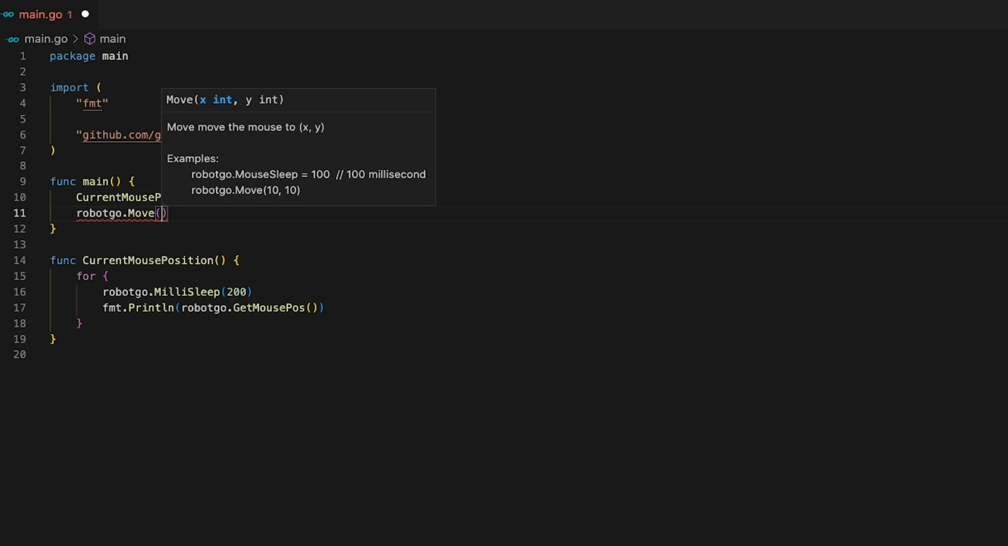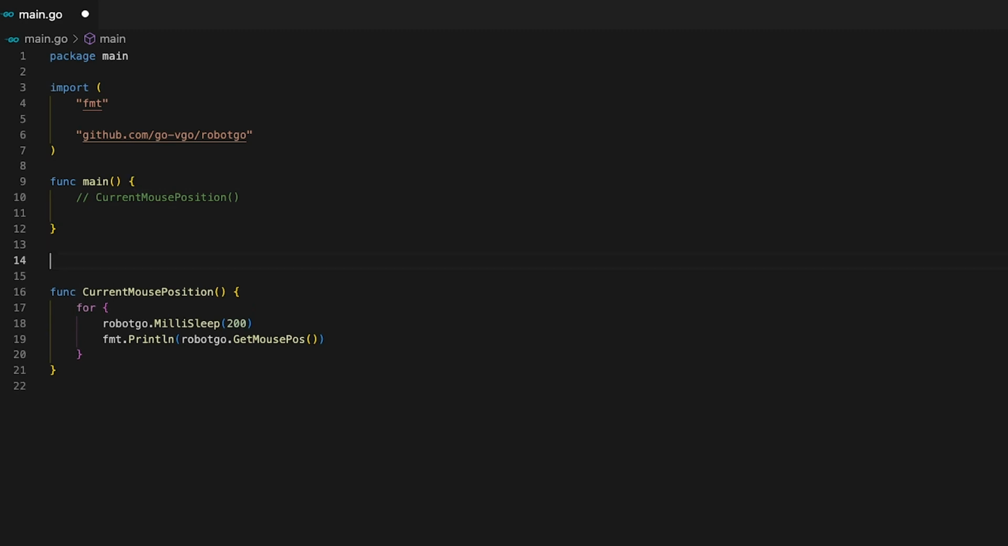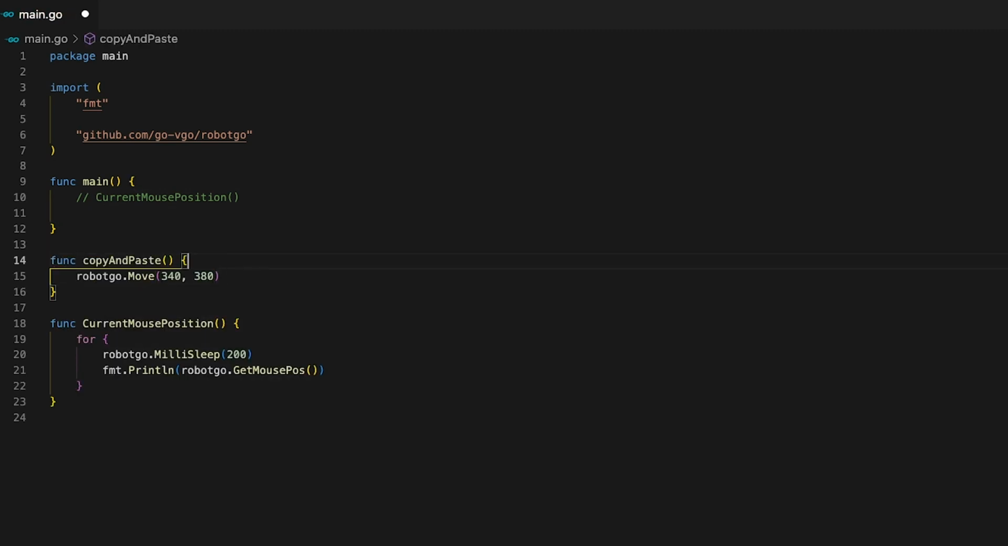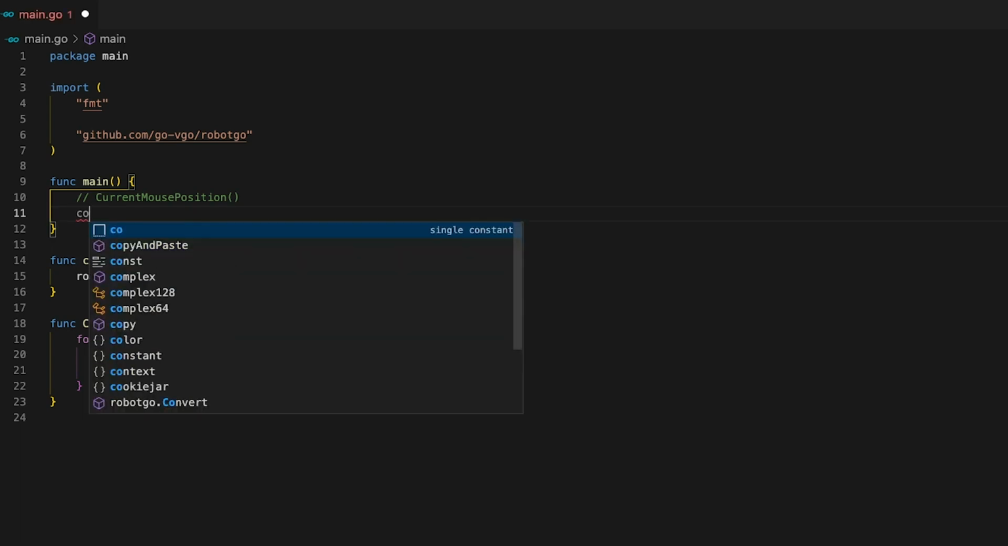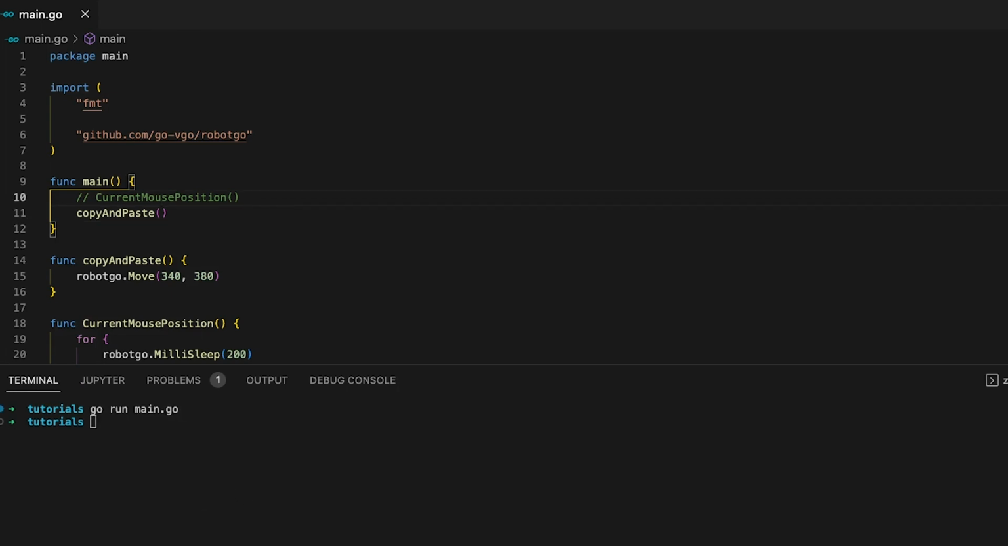For instance, we can use the move function to move the mouse to a given position. First, we need to comment out this function, otherwise it will block all consecutive code. Now, again, let's create a new function called copy and paste and move the mouse to a given location on the screen. The function name might already tell you what this function will end up doing, so yeah, I gave away the surprise. Anyhow, before I run the code, see that I start with my mouse down here at the bottom. But if I run the code and wait a second, you can see that it appeared right here over the current mouse function call.